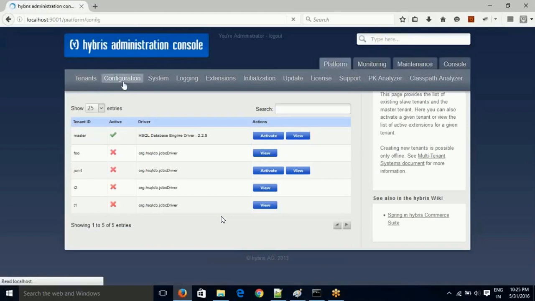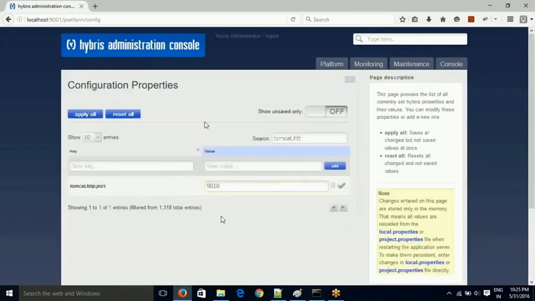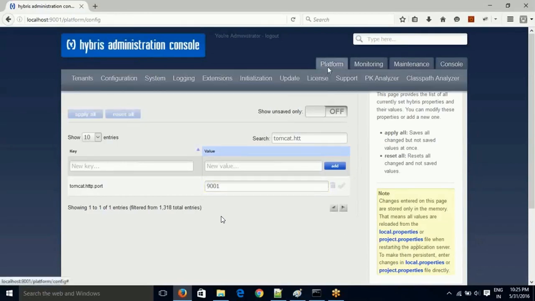Now, platform configuration is about changing your key values at runtime. They will not be permanently saved, just at runtime. If you want to change these values permanently, you'll have to modify your local.properties or project.properties directly. Otherwise, they will not be changed.